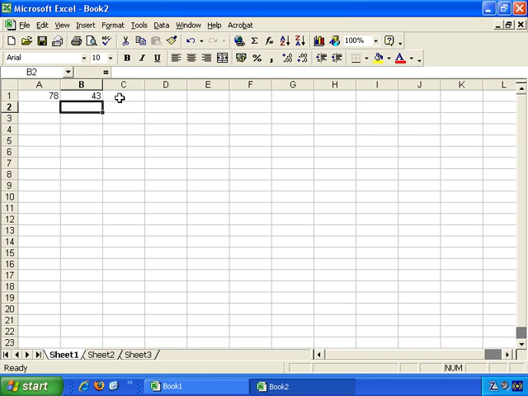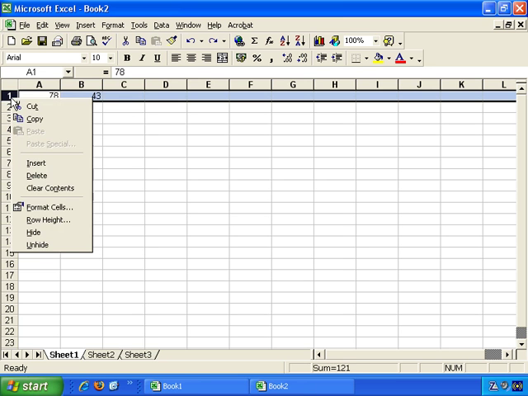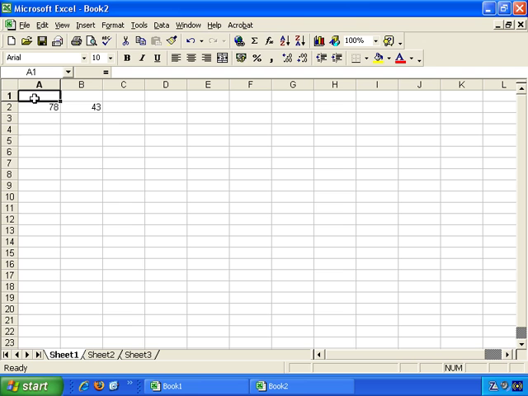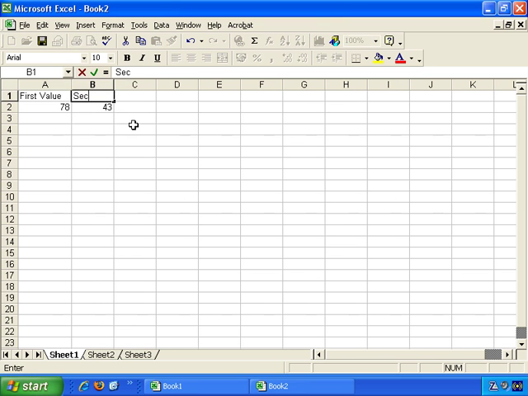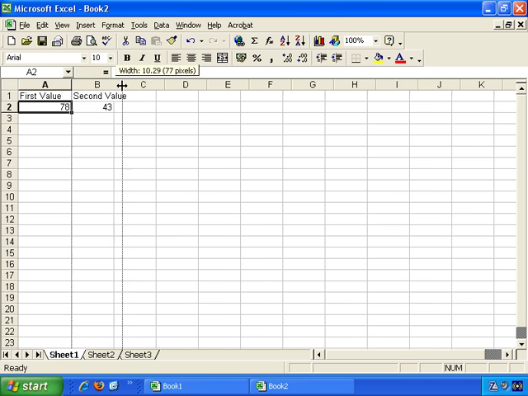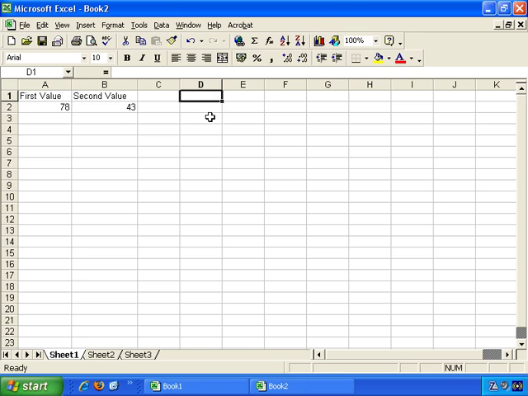And actually, just so we have some labels for these values, I'm going to right-click there on the row and insert, and let's call column A first value. And B, let's just call it second value, and stretch that column out. Enter and stretch that column out, there we go. And then total. So first value 78, second value 43, and total.